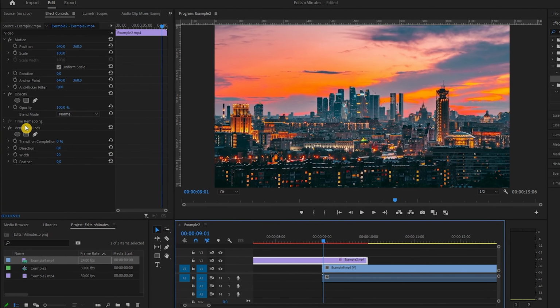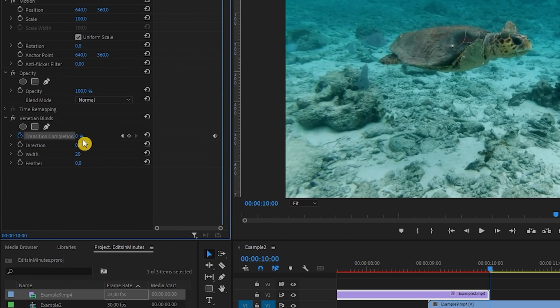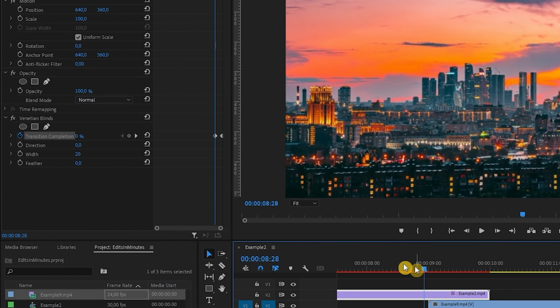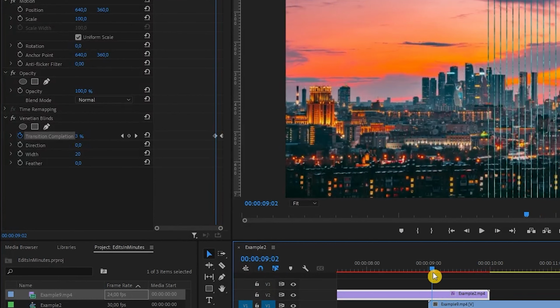In the Effect Controls panel, adjust the Venetian blind settings. Set the transition completion to 0% at the start of the transition. Move the playhead to where you want the transition to end. Set the transition completion to 100%. This will animate the blinds opening up to reveal the following clip.